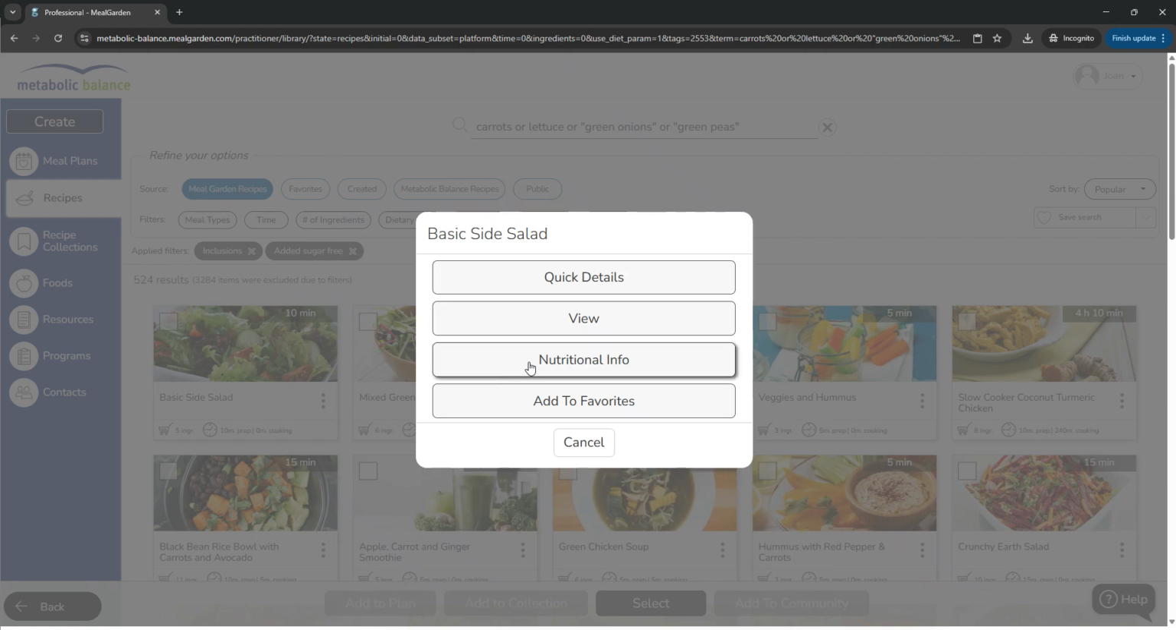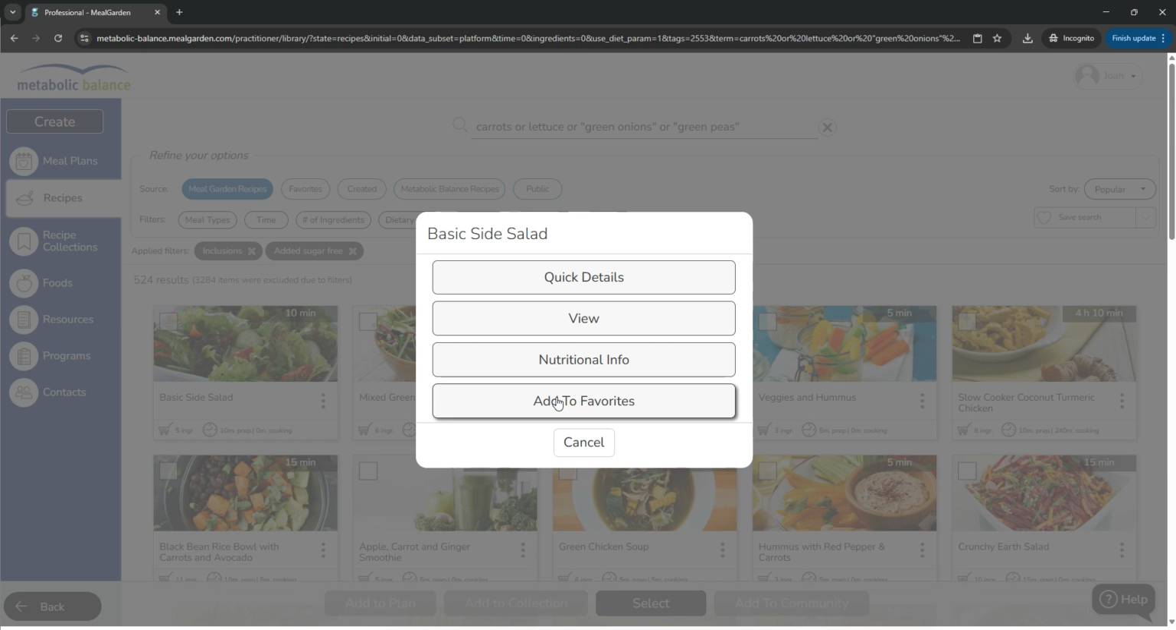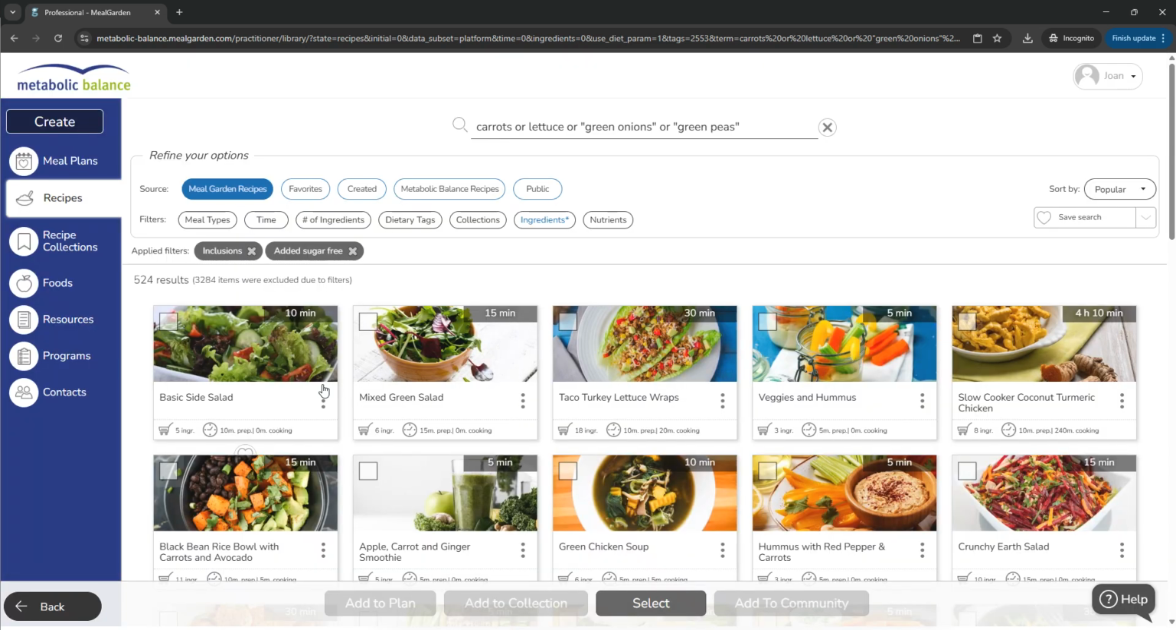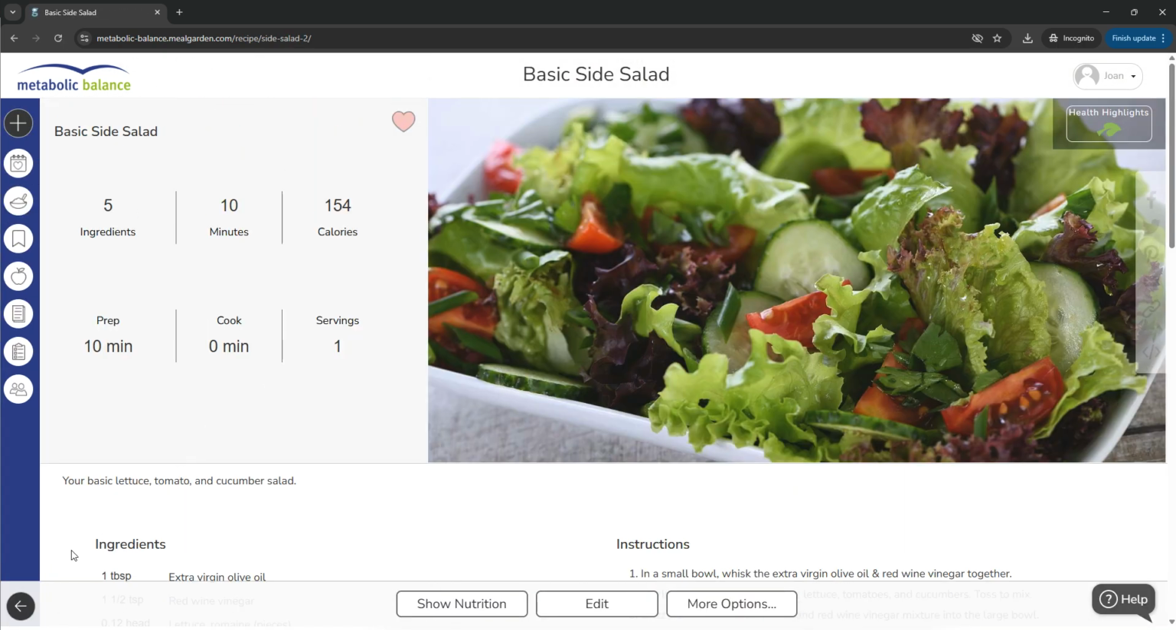You can see the nutritional details of a recipe, where you'll see amounts for each nutrient, along with contributing ingredients. Add the recipe to your favorites, or click on the recipe for a more detailed recipe view. To get back to the search, click on the Back button at the bottom left side of the screen.